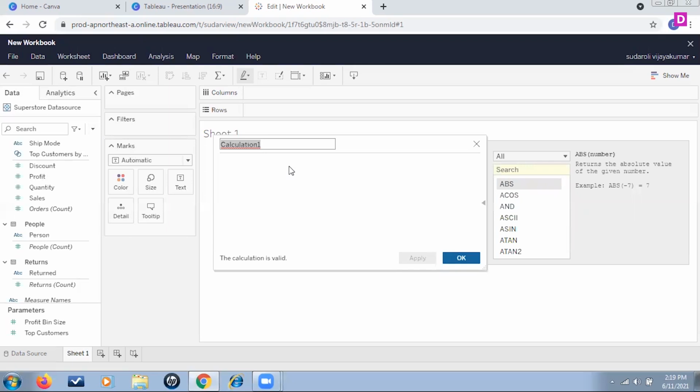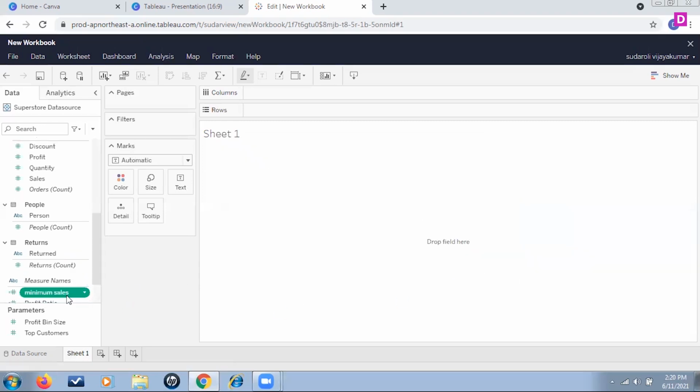Let's create a calculated field for this sales itself. I just want to find out the minimum sales, so I will make use of a function called the minimum function, and inside it I will pass sales. That will automatically get me the minimum of the sales, so the calculation is valid. I just click on OK. Once that is done, I have got a minimum sales measure.